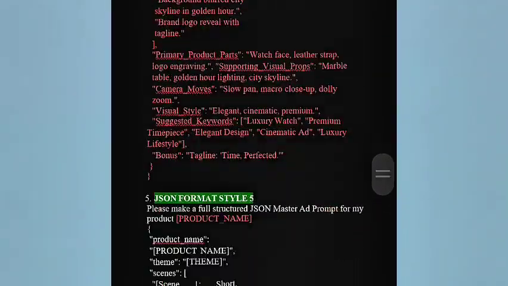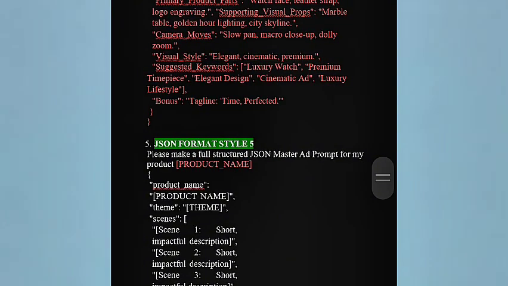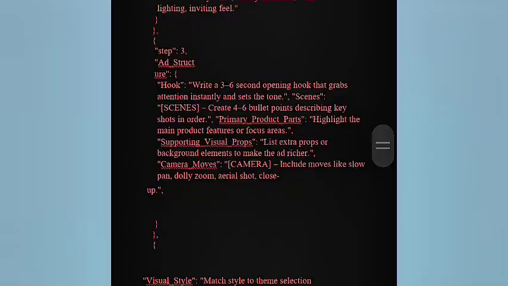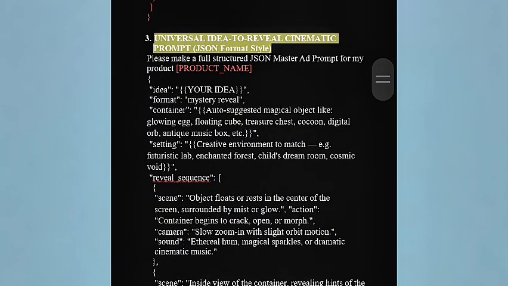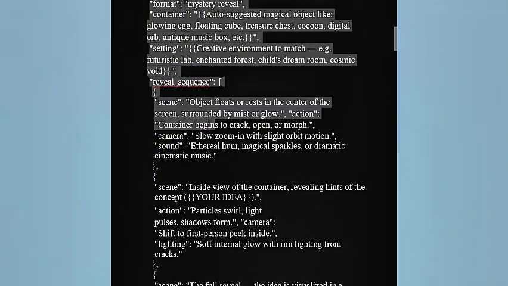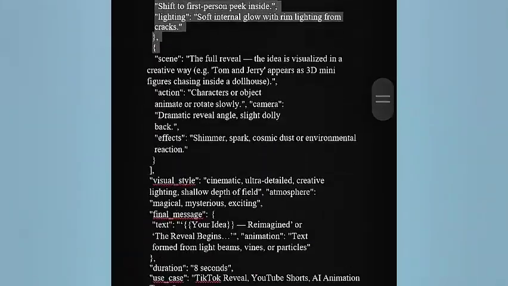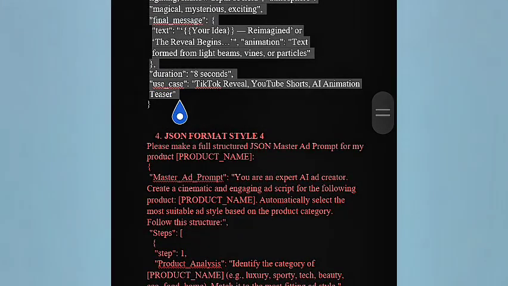If I go over to this, let me check car reviews. Please make a full structured JSON master ad prompt for my products. I think I'm going to use this cinematic prompt. I'll copy it from here. Then: please make a full structured JSON master for my product. Then I'll go down and copy it to this place.